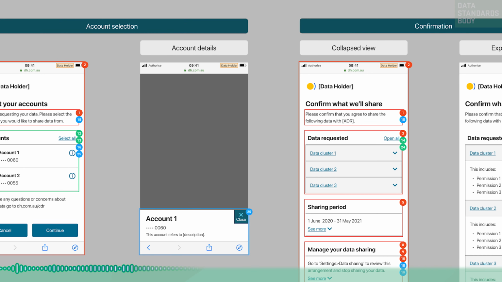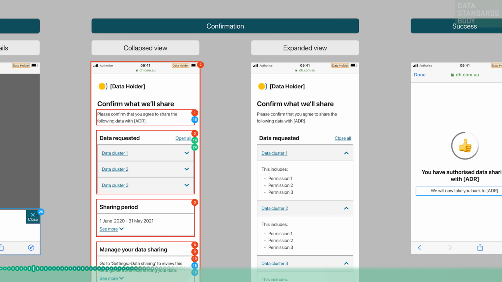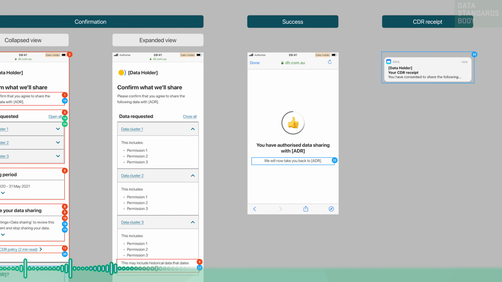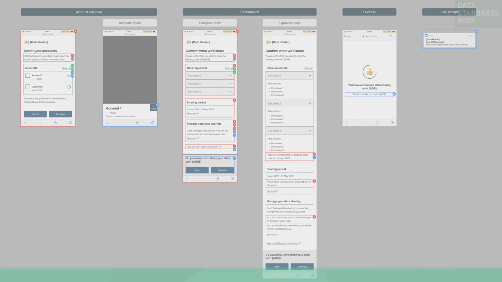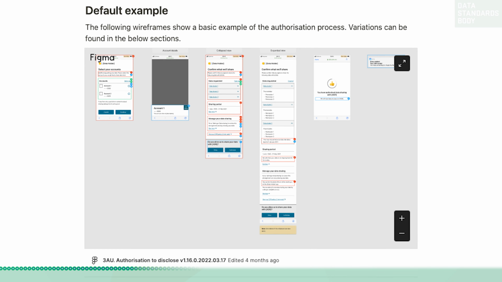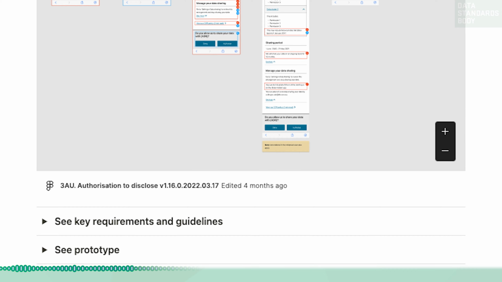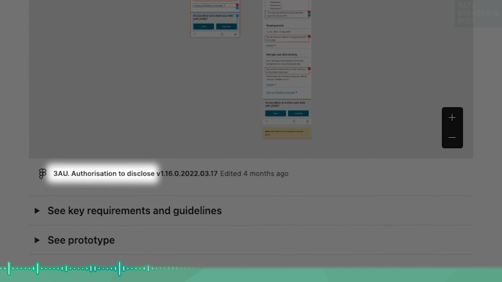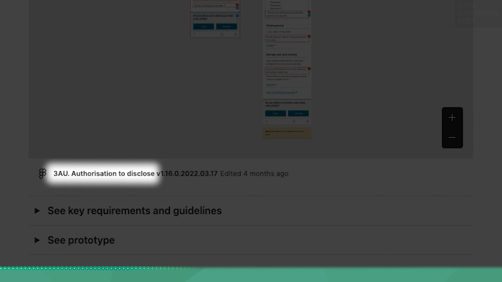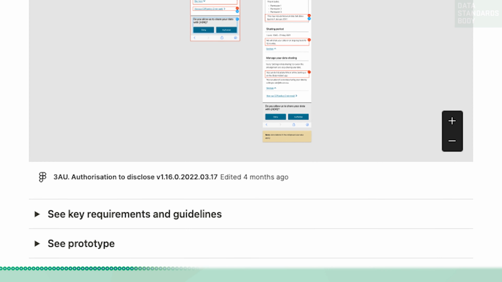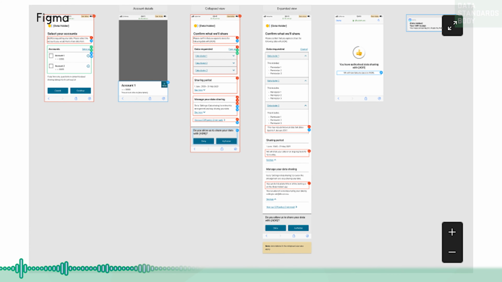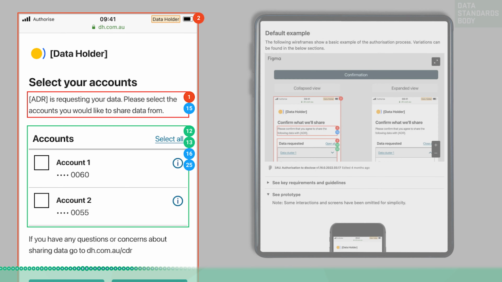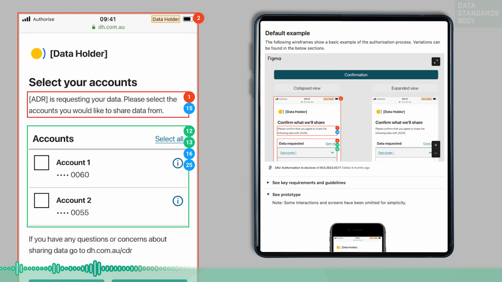Wireframes are mock-ups of application screens, illustrating what it could look like to implement the related requirements specified in the rules and standards. Each wireframe example has an identifier. In the case of the default authorization to disclose, the identifier is 3AU. The circled color-coded numbers on the wireframes are references to key requirements listed in the table of key requirements and guidelines below the wireframe.